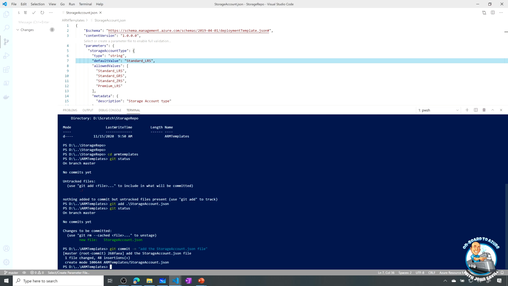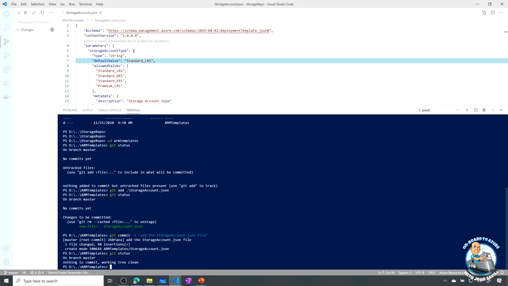And we can see a few different things. Now, it's created a kind of a hash for this commit, and it shows us the first 7 characters. And I can see, hey, a file changed, there were 48 insertions. It's showing me what the hash is. So now if I do git status, there's nothing to commit, and the working tree is clean.